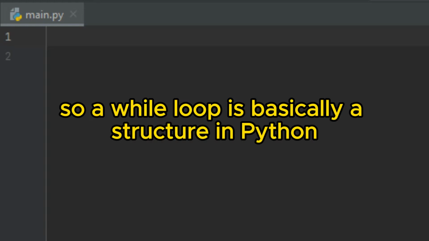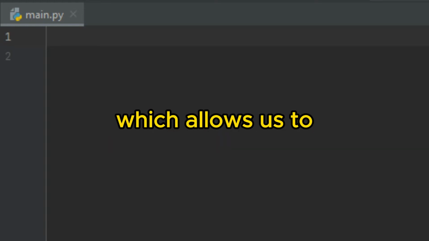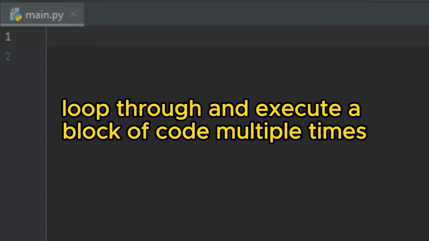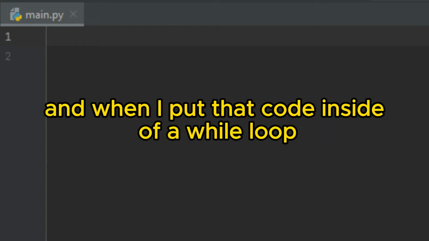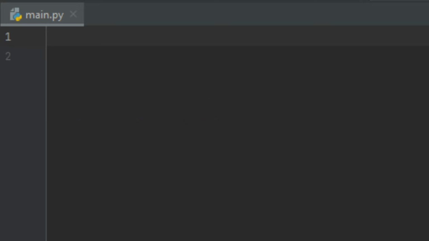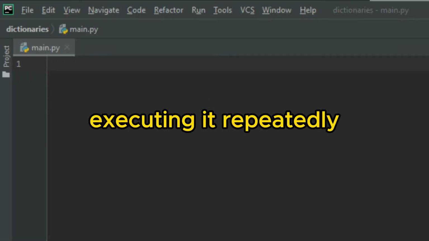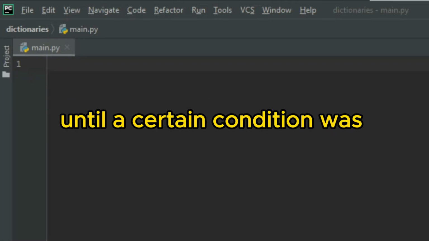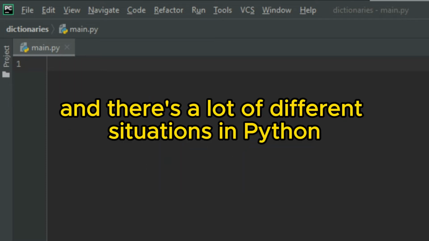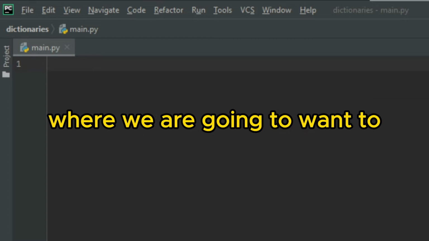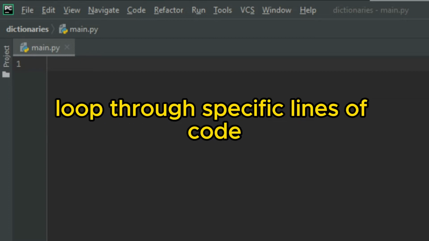So a while loop is basically a structure in Python which allows us to loop through and execute a block of code multiple times. So I would specify a few different lines of code, and when I put that code inside of a while loop, it should basically loop through that code, executing it repeatedly until a certain condition was false. So while loops are really awesome, and there's a lot of different situations in Python where we are going to want to loop through specific lines of code.